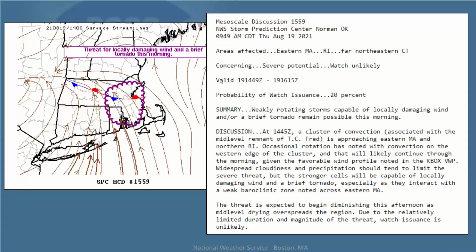And the SPC did issue a mesoscale discussion. They do that every now and then when there are significant features that they want to highlight to the public. You can see where they hatched the purple hatched area. That's where they believe there could be some weak rotating storms. And notice how you actually have a stalled boundary where you have the blue and red icons on opposite sides. That's a stalled boundary, and that became a further focus for storms.